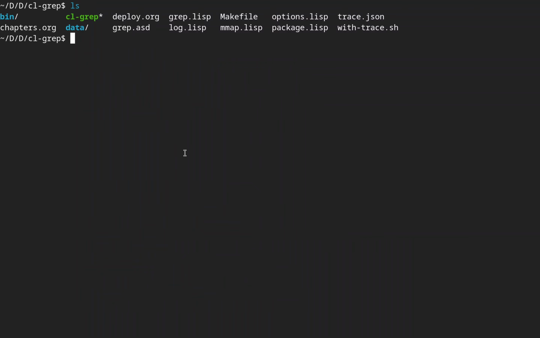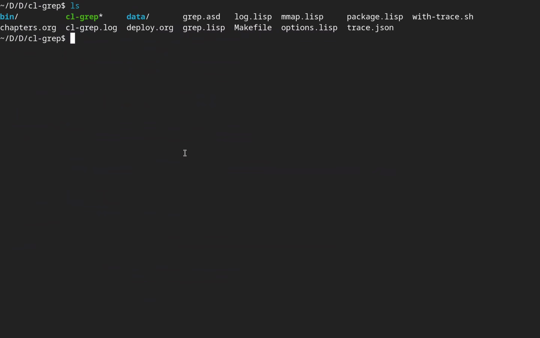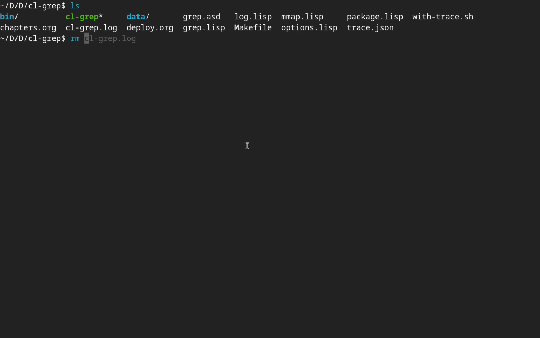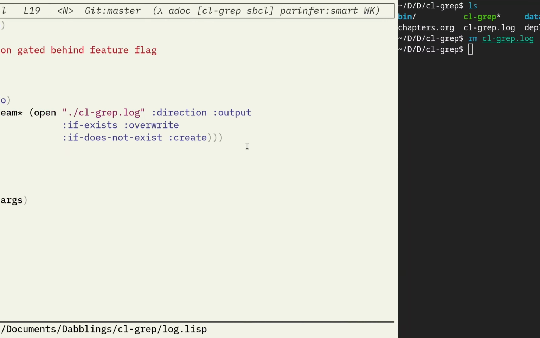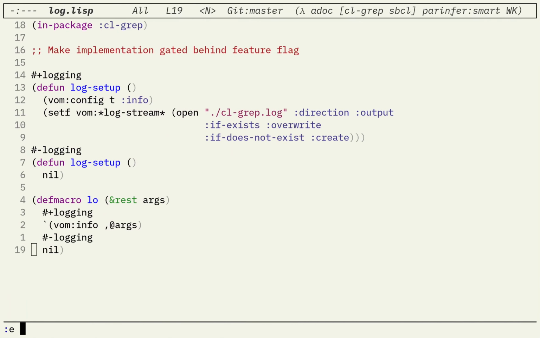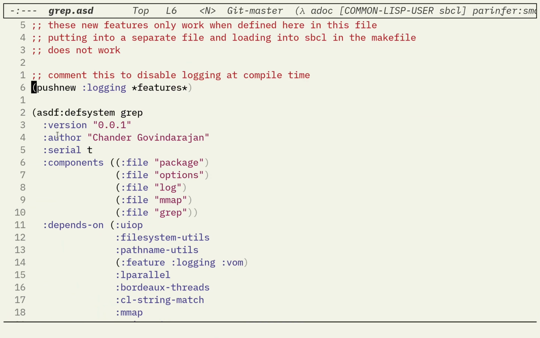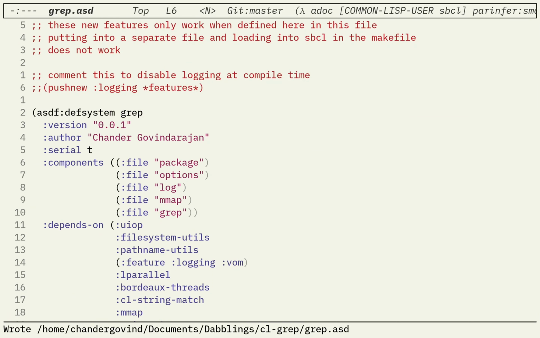So now this compiles, and because logging is a feature, if I do clgrep something, you will see the log file has been created, and I can see that it has contents. It is grepping all of this, right? Now I'm going to remove that log file. I'm going to go back here to our grep.asd system definition. I am going to comment this out, right?